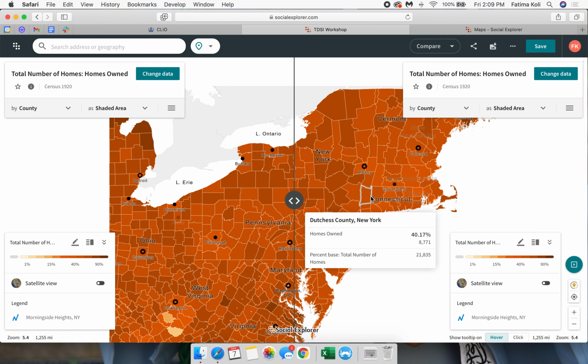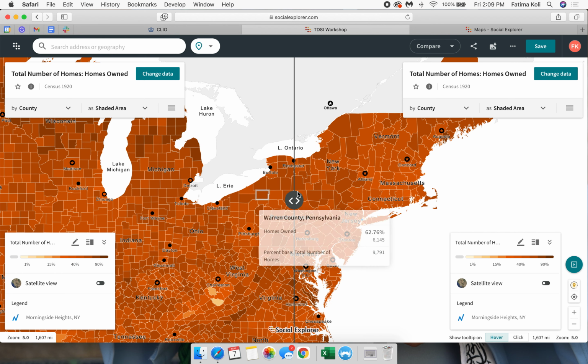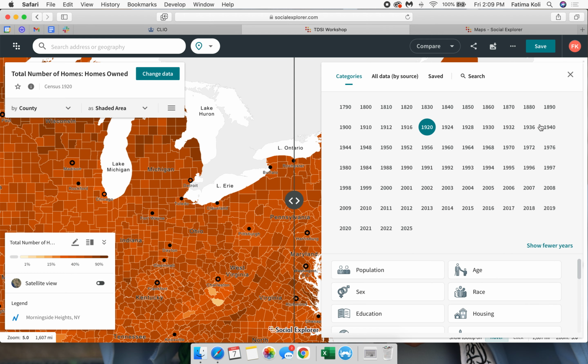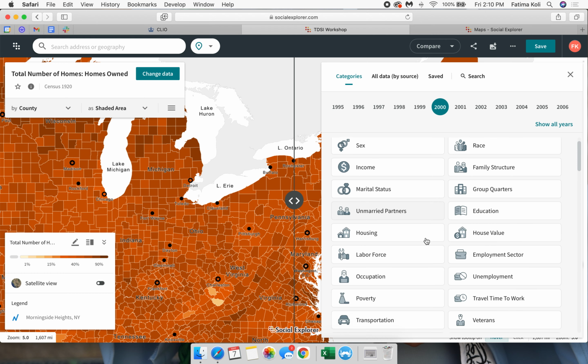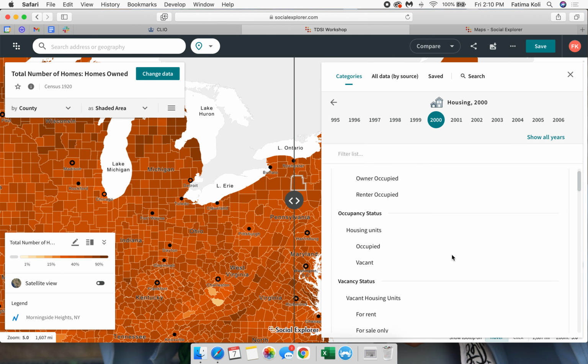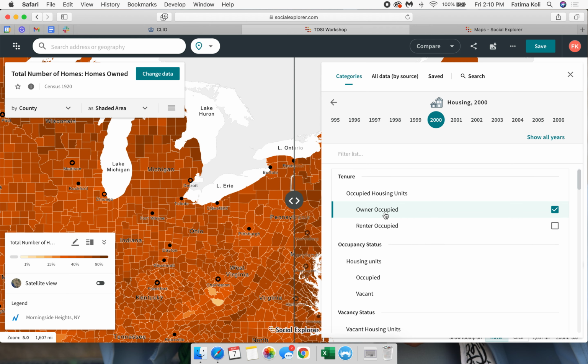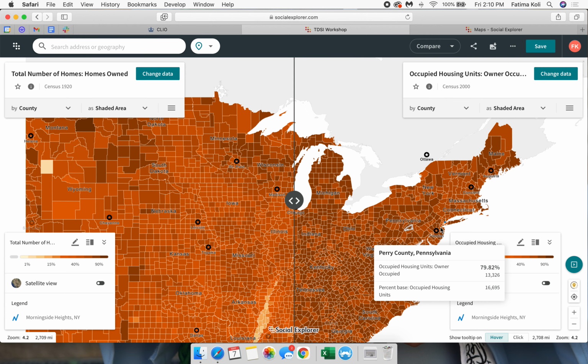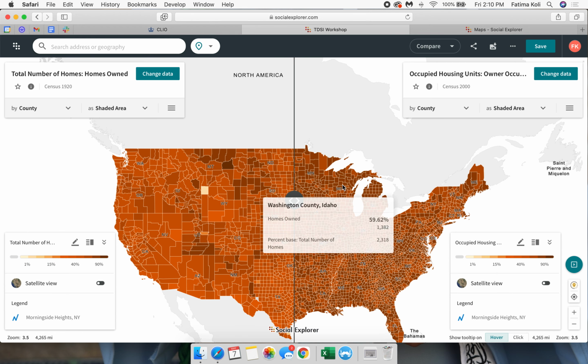And so first, right now, we can't really see much because both maps are showing the same thing. If we change our data, let's say now instead of 1920, maybe we look at 2000. And then we can change our data here, and maybe we look at something still related to housing since we just looked at that here. And then we can see owner occupied housing units, and then we can see what patterns we might see in the data.